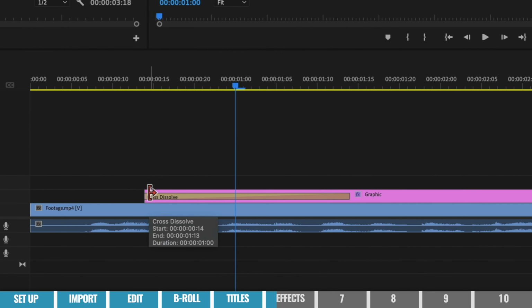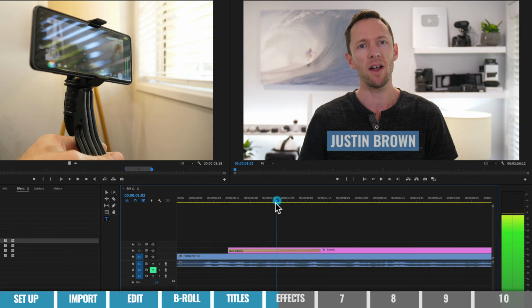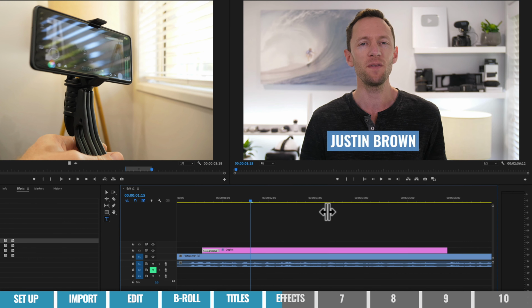And you can see that it goes green, and we now have this cross dissolve on here. So as we play through this now, you can see that for the length of that transition, our clip is fading on. Now we can shorten that to speed it up, or we can lengthen it to slow it down, but that's how easy it is to add some of these effects and transitions onto your timeline.